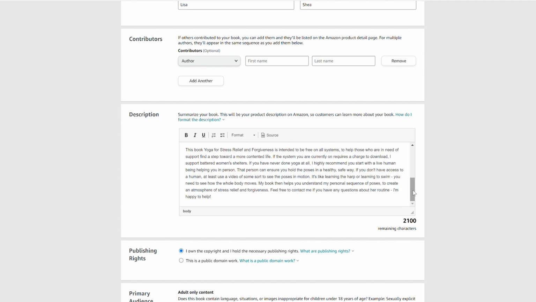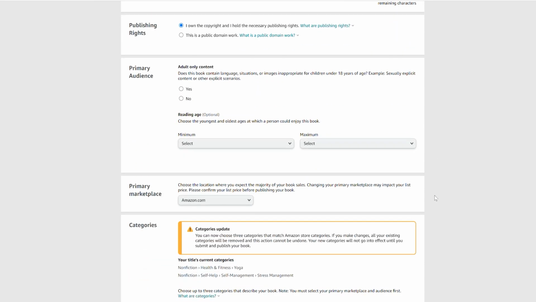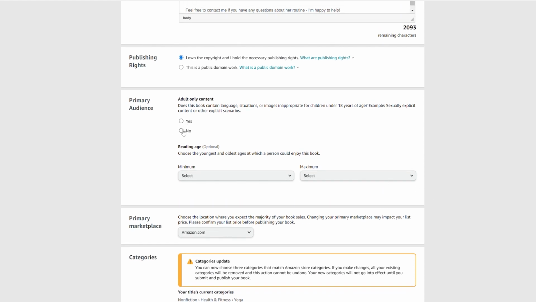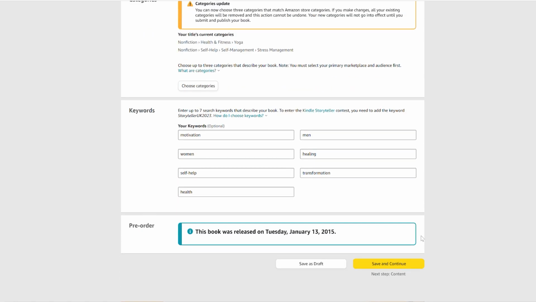They have now made the adult-only content toggle a more required toggle, probably because of all the things that are going on in libraries right now. So just make sure you've got that adult-only content setting chosen, because undoubtedly at some point they will unpublish books that don't have that toggle set. So my books do not have adult-only content.